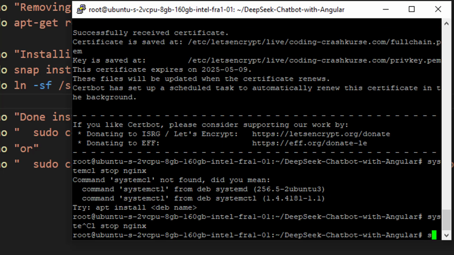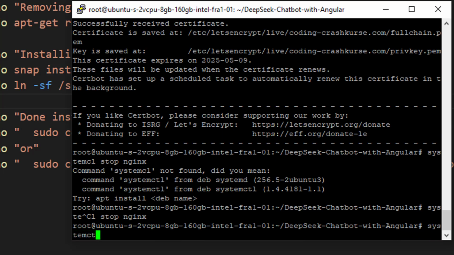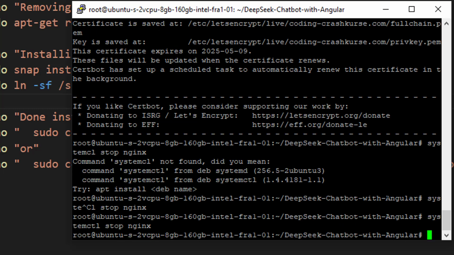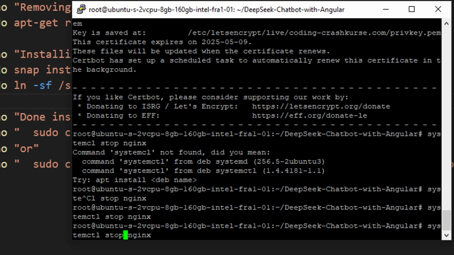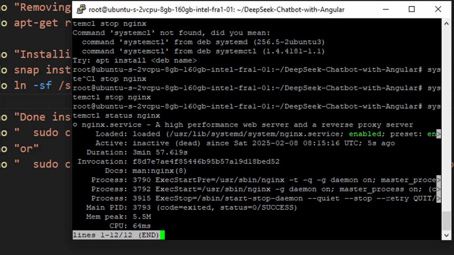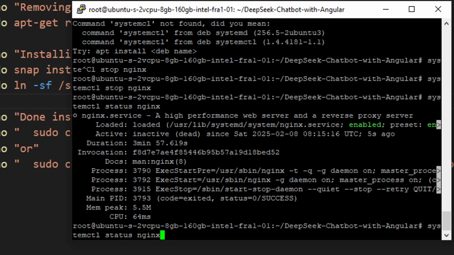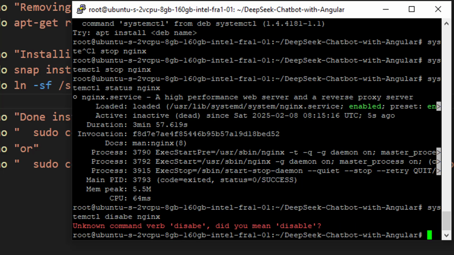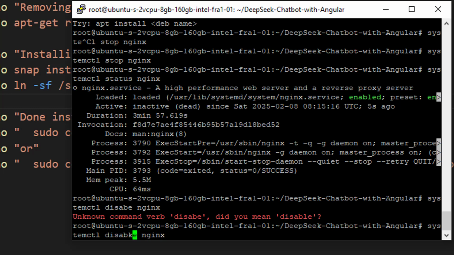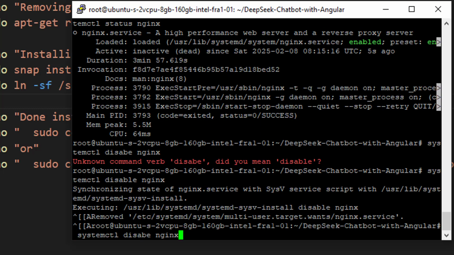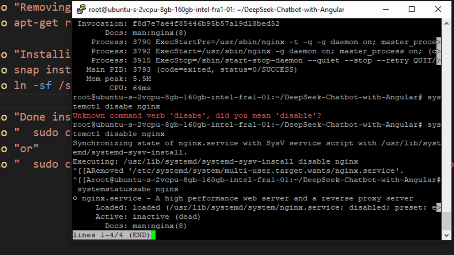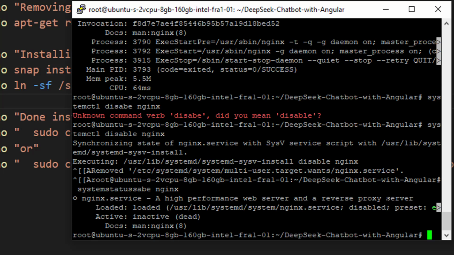Okay, next step is to stop the Nginx service, and we have to run systemctl stop nginx because we want to run our own Nginx server in the container, of course. So now we stopped it, and we can check that again. If we run status, we can now see it's enabled. We can also disable it like this, disable nginx, a little typo here. And now if we have a look at the status, we can see that it's disabled.